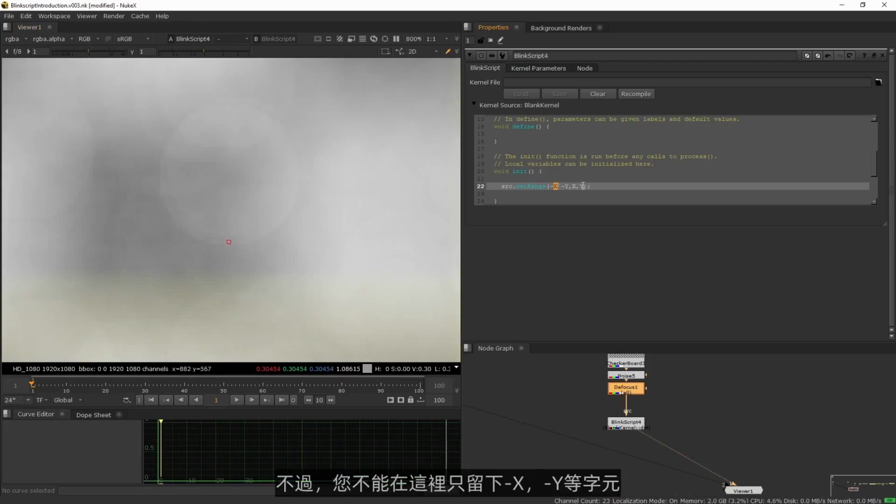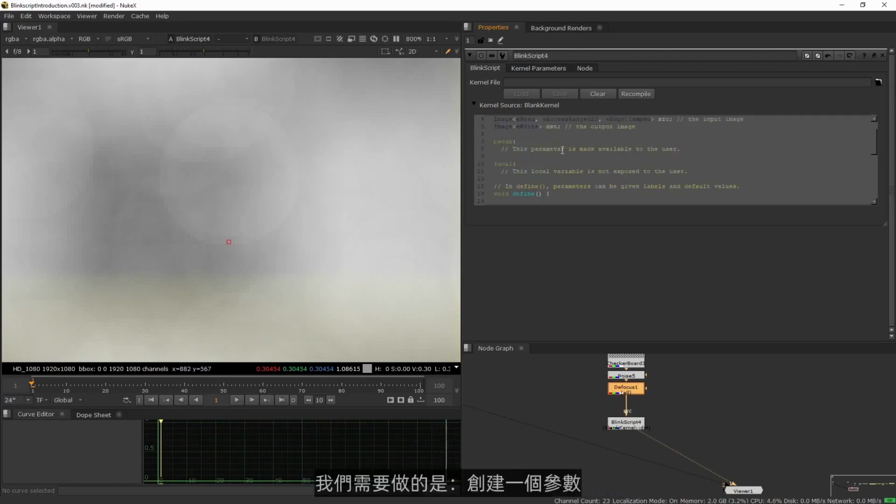But you don't just leave minus X, minus Y, etc. in here. We need to actually specify the numbers. And in order to specify those numbers, what we need to do is we need to create a parameter that will control them. We need to create a parameter that is going to control our defocus size.